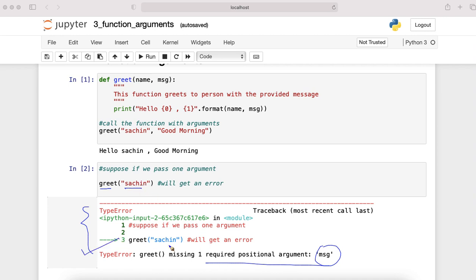That's why this error. That means while calling a function, the number of parameters or arguments should match. If while defining you have mentioned two arguments, then while calling you should pass two arguments.